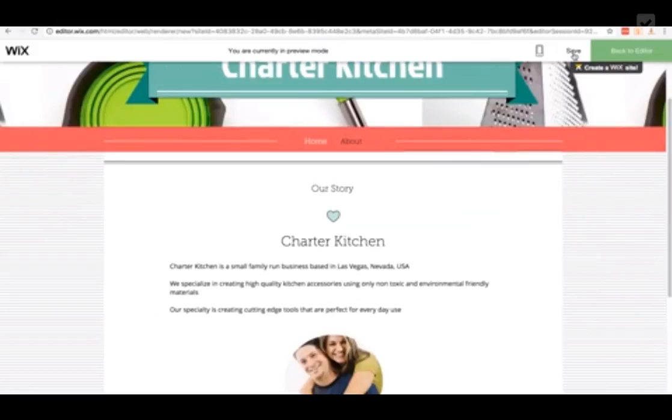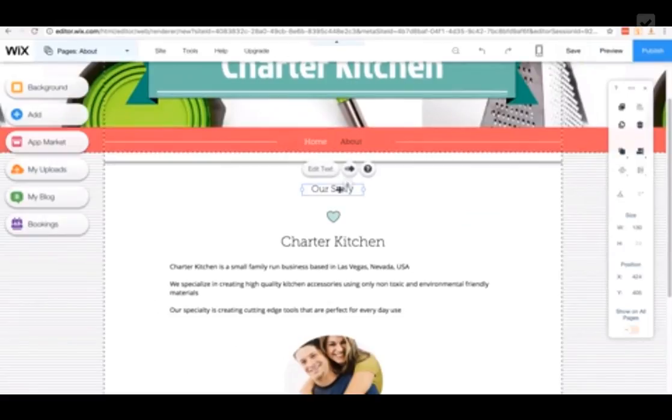Now the save button, you can always save whenever you want, but once you've saved you won't be able to change anything you've already done using the undo button. But I'm going to go back to editor and I'll show you that. So for instance, if I went to our story and deleted it and then realized, oh wait, I want that in. If you come up to the top here, you can see these 2 arrows, one's going back, one's going forward.